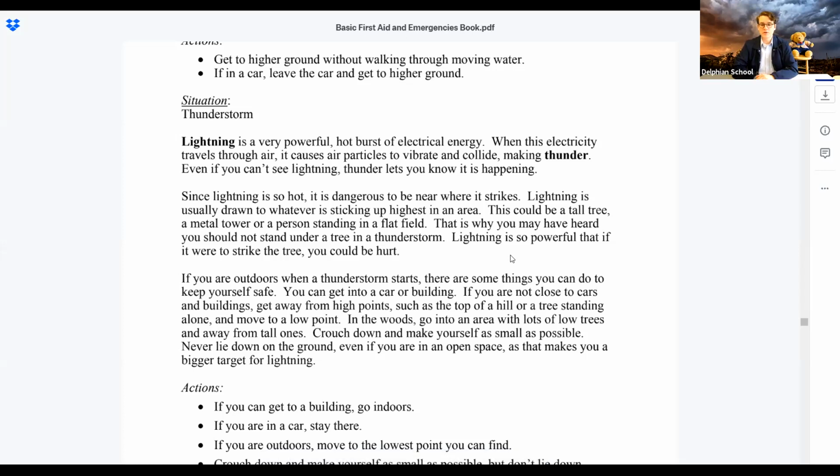If you are outdoors when a thunderstorm starts, there are some things you can do to keep yourself safe. You can get into a car or a building. If you are not close to cars and buildings, get away from high points, such as the top of a hill or a tree standing alone, and move to a low point. In the woods, go into an area with lots of low trees and away from tall ones. Crouch down and make yourself as small as possible. Never lie on the ground, even if you are in an open space, as that can make you a bigger target for lightning.